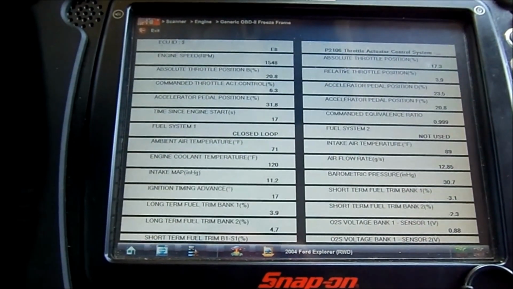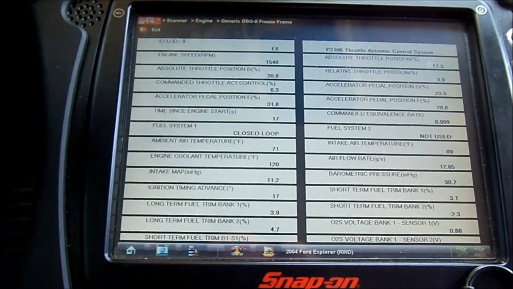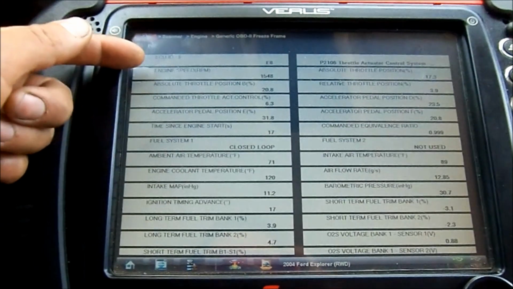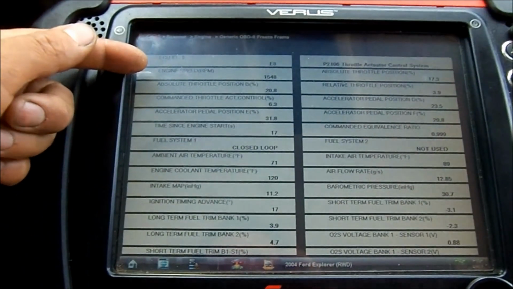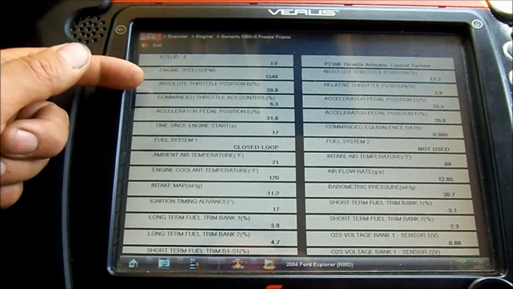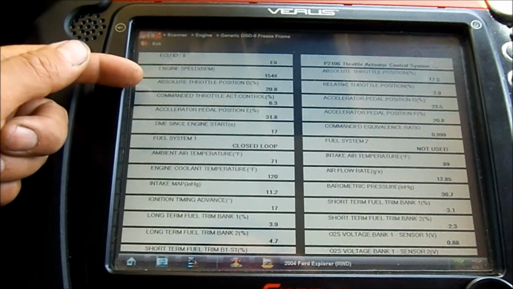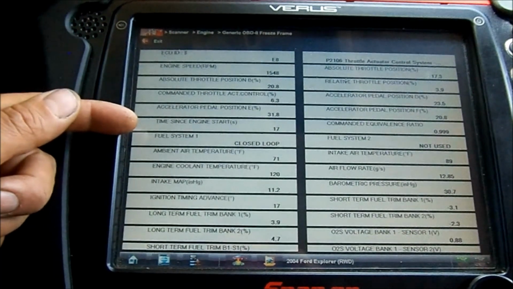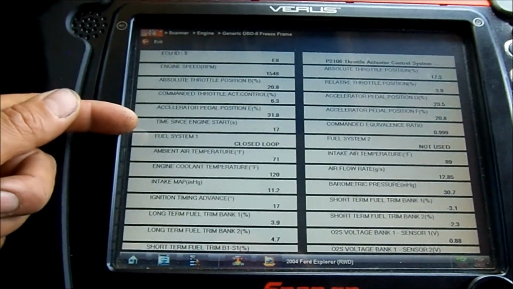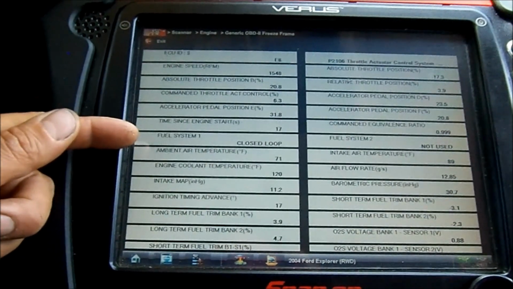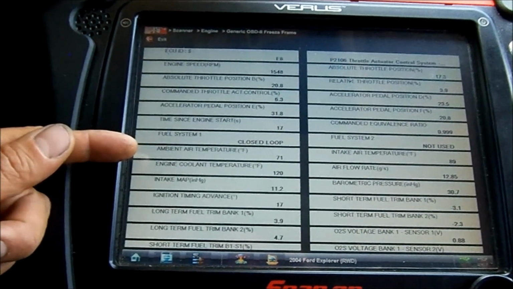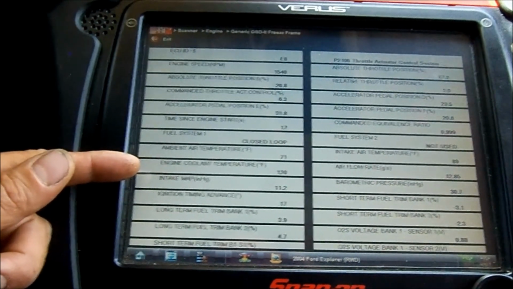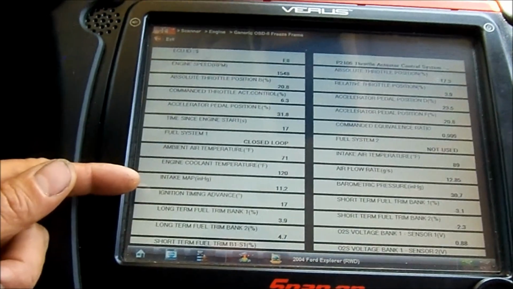Okay, so here we see we do have a throttle actuator control code. The engine speed was 1548. Absolute throttle position was 20%, so they were not going too fast. Accelerator pedal was 31.8%. Time since start was probably 17 minutes. It was in closed loop already. The ambient temperature was fresh outside, 71 degrees. Engine coolant was at 120, so it was not at operating temperature yet.